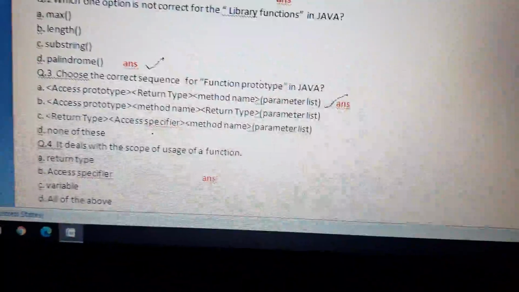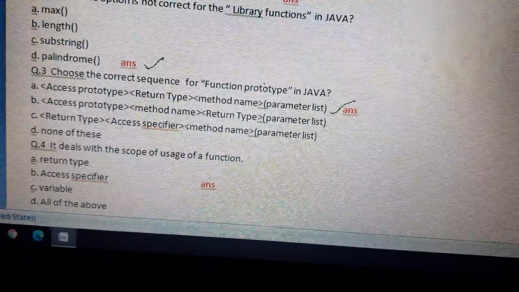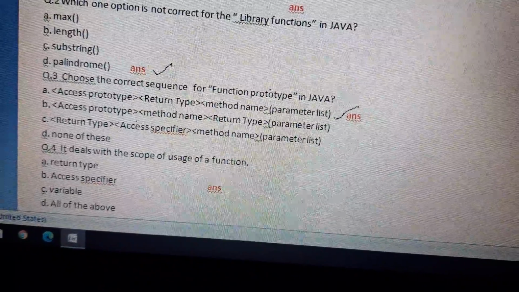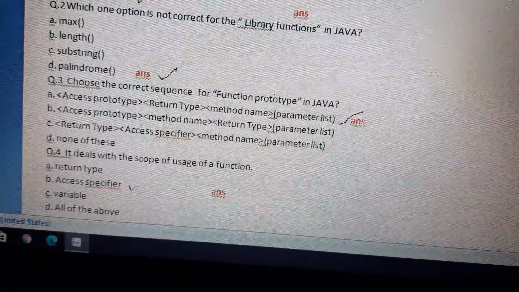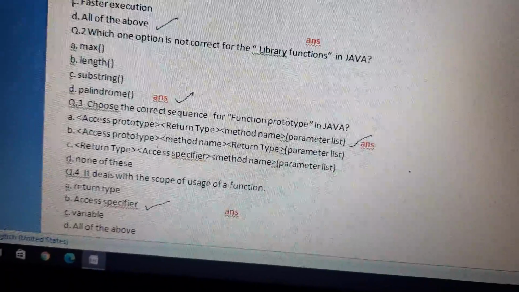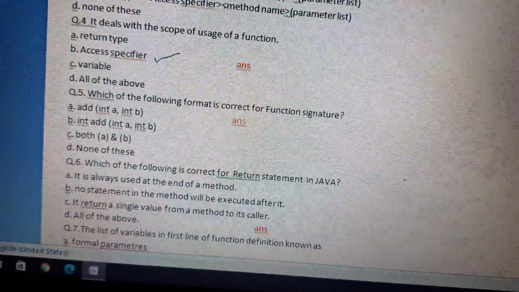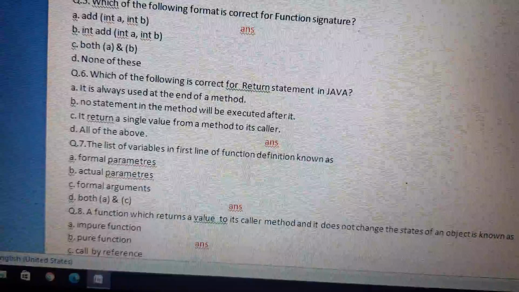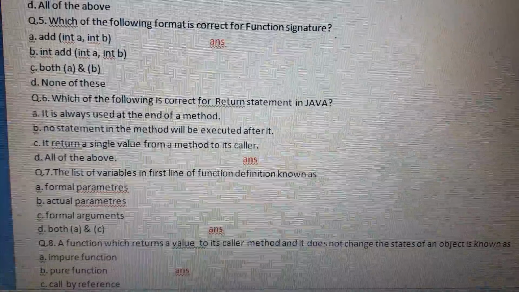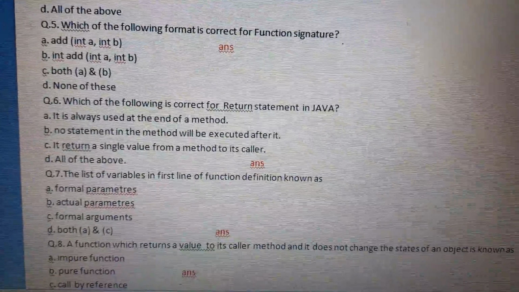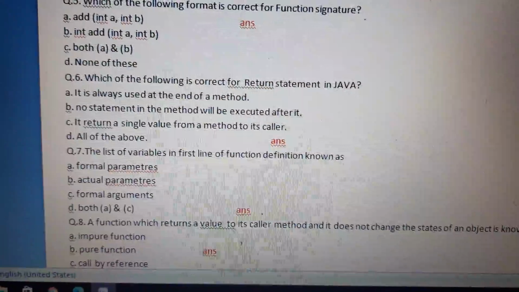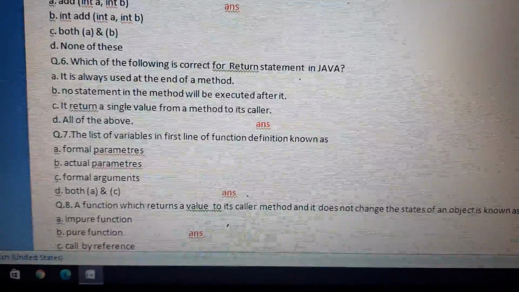Question number 4. It deals with the scope of usage of a function. So the correct answer is access specifier, right? And the next one, question number 5. Which of the following formats is correct for function signature? So the correct answer is A. Right?